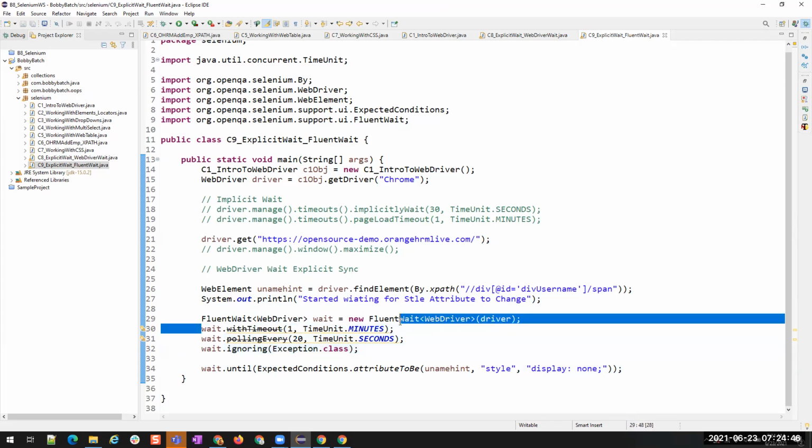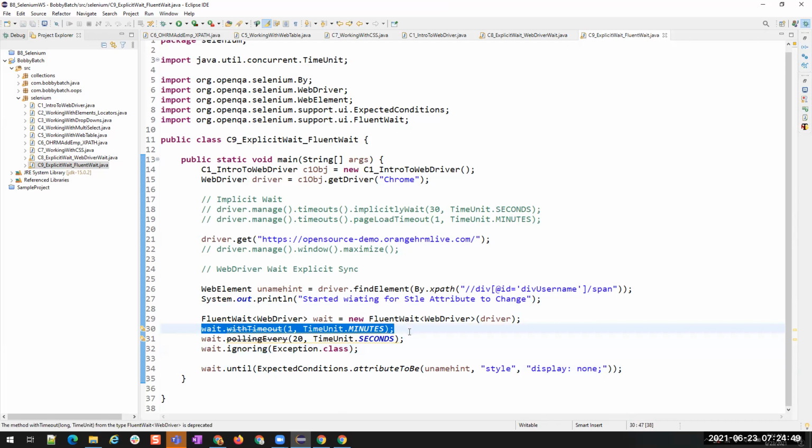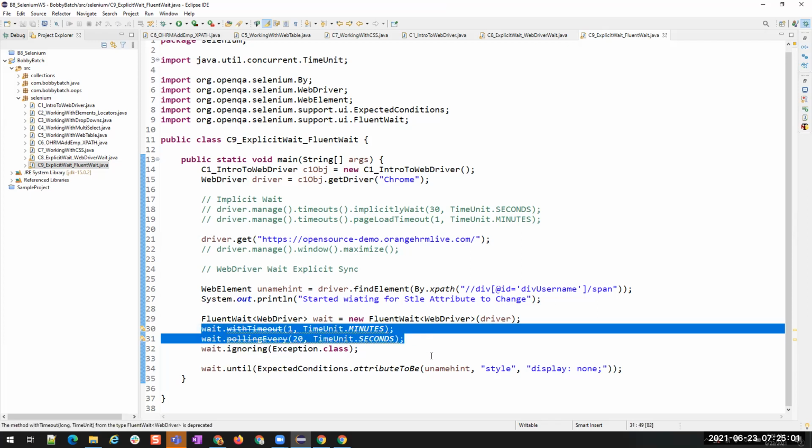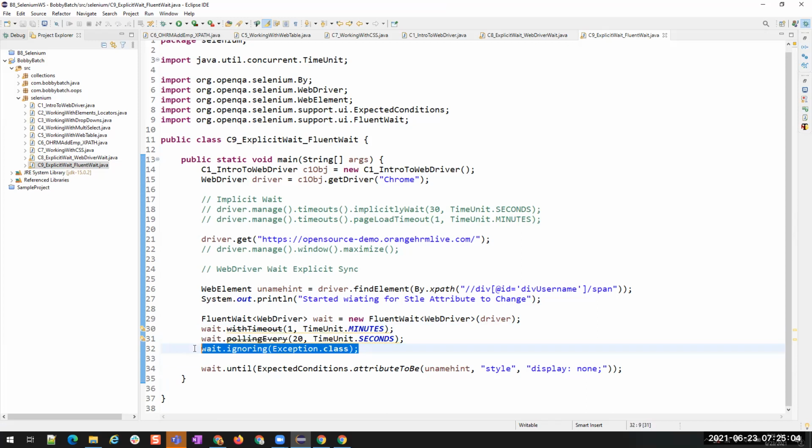So here it is waiting for 1 minute. Within 1 minute, I am going to check every 20 seconds. That means at the 20th second, at the 40th second, and at the 60th second. And within this 1 minute, or within these 3 times, I don't want to throw any exceptions. I want to throw only after 1 minute. So that is why I have to add this line. Is that clear?